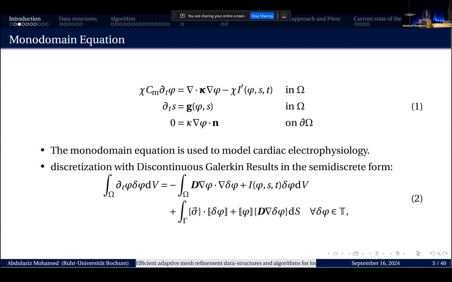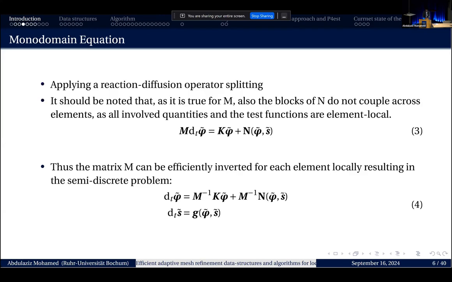We start with the monodomain equation, which governs the electrophysiology of the heart. We discretize it using discontinuous Galerkin semi-discretization to get the following equation. Dennis will talk in more detail about the theory behind it. And then we apply reaction diffusion operator splitting. We get the following equation.